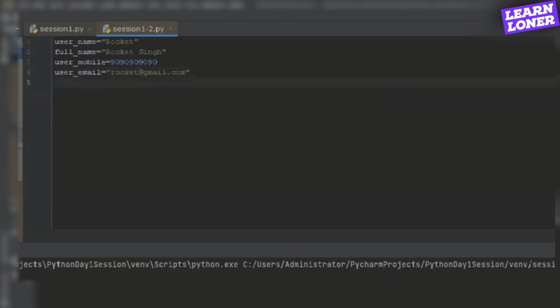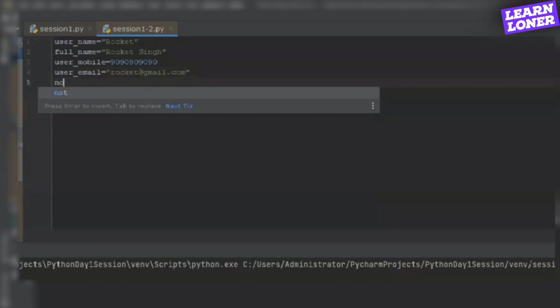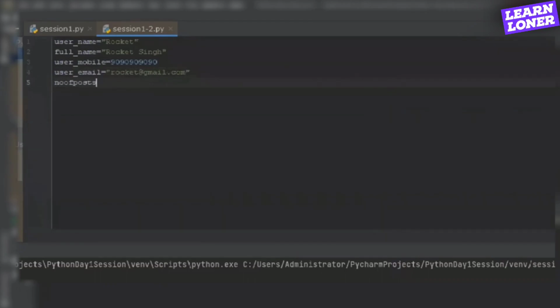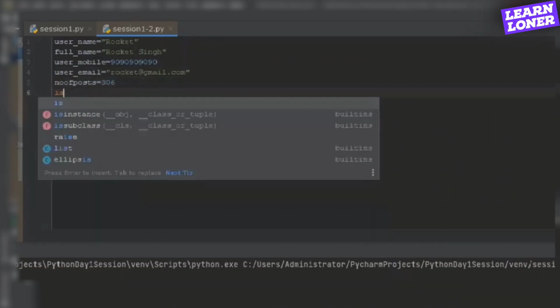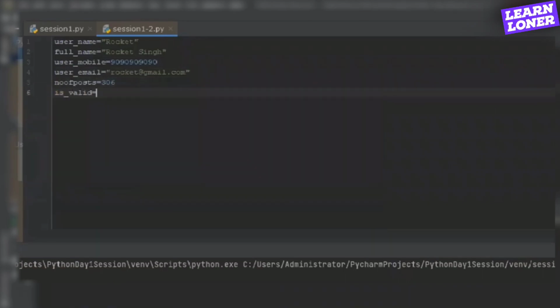Then for Instagram, what do we have? Basically some number of posts. So I want to keep track of that also. So let's take some number, say 306, as number of posts. Let's keep one more variable, say is valid. Now this is a kind of variable I'm creating as a Boolean variable. I'll just make a note of this. A Boolean variable will always have a value either true or false. So here I'm keeping the value true.